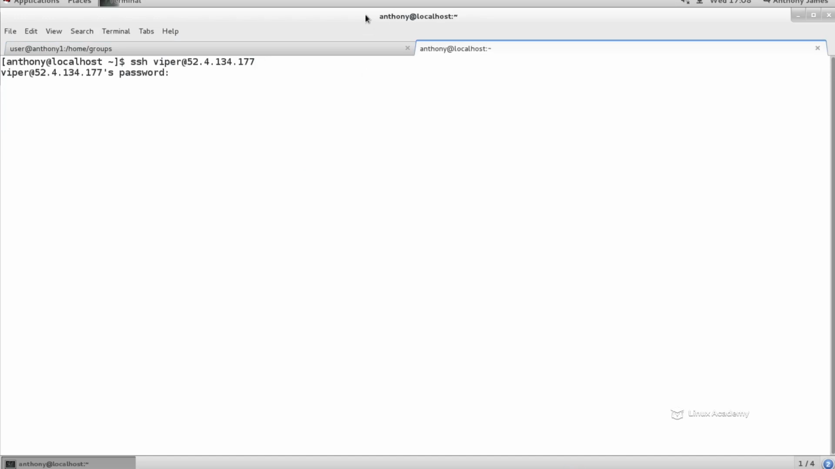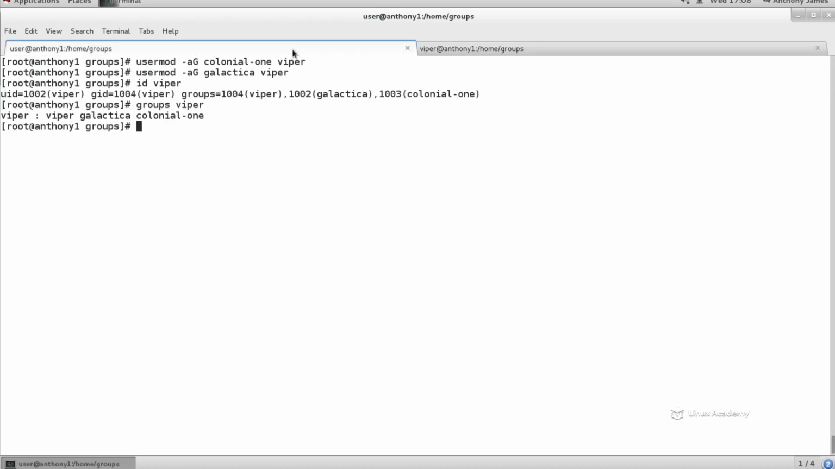And make sure that we have set a password for the Viper user, and we have, so we can log in. So now that I'm in there, I'm going to go into my home groups directory. Now, let's take a look at our permissions first.